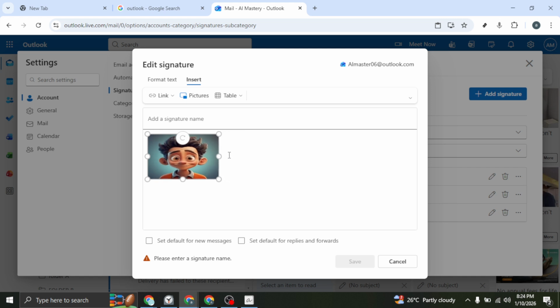If you make a change you don't like, simply undo it and try again until the size feels just right. When you're happy with the result, your image is set within the signature, ready to appear exactly where you placed it.